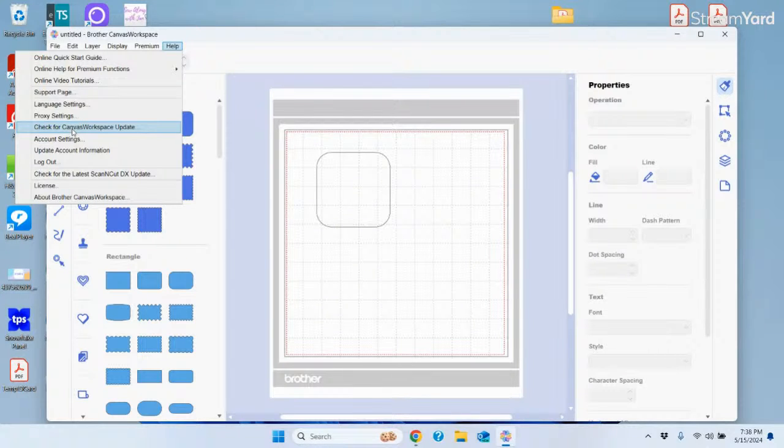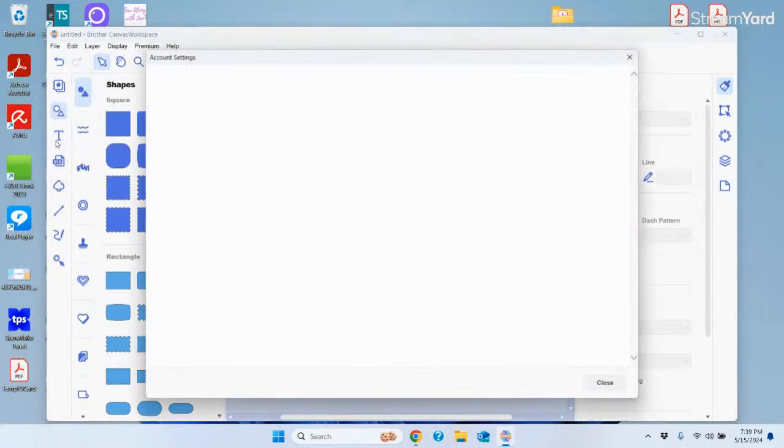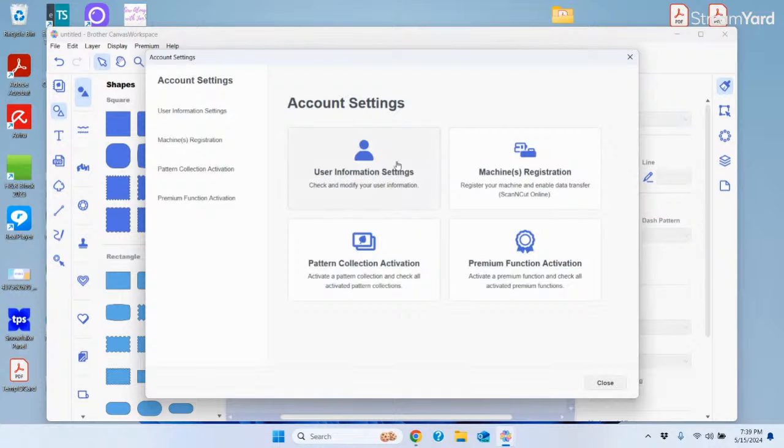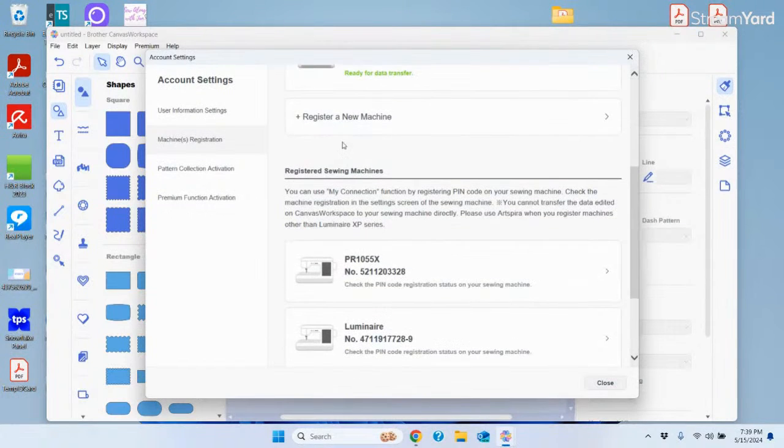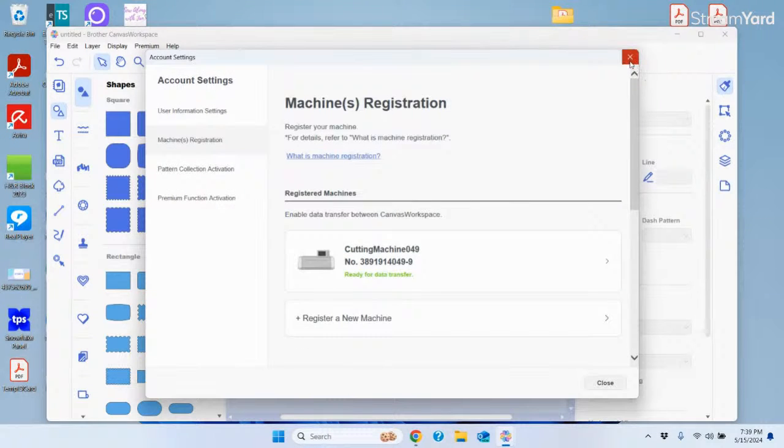And remember when we went to the account settings on the online version just a few minutes ago? We can get to that same exact page here. It's under help. So if you want to register your machine, if you haven't done it yet, go to help, go down here where it says account settings. If I click that, it's going to open up that same exact page that was on the online version. So here it is, a machine registration. You'd go down and register a new machine and so on. Okay. So that is the way to access it in this software.